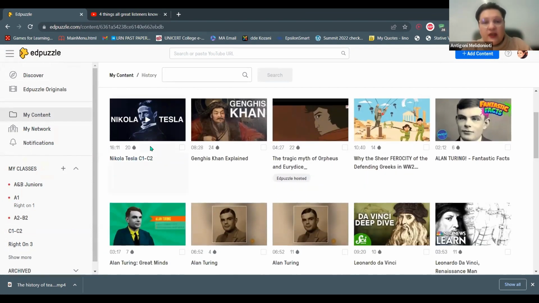Okay, if you don't see a padlock here, then it's open. So the minute you go on EdPuzzle and click Nikola Tesla, you will find a video by Antigoni Melidonioti. Of course, you will find videos by 80 or 180 other educators on that same video. So it's up to you to decide which edition, let's say, to choose.